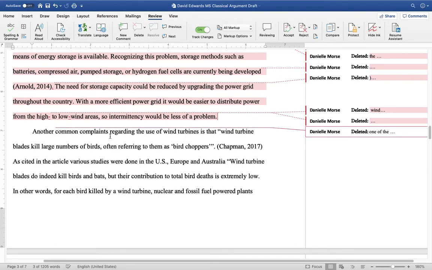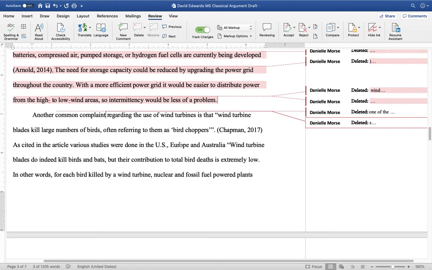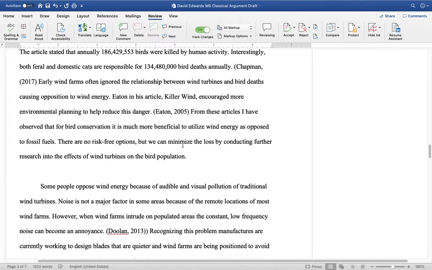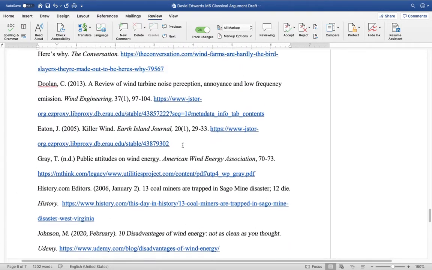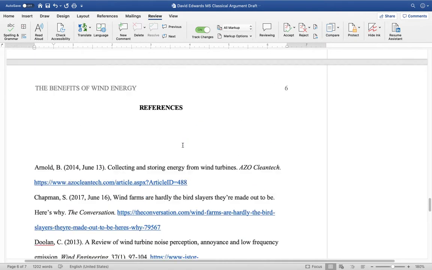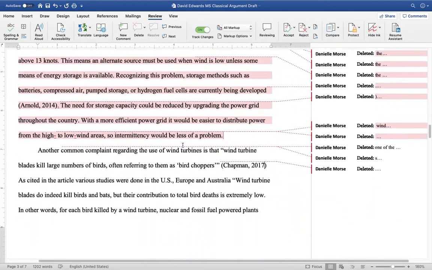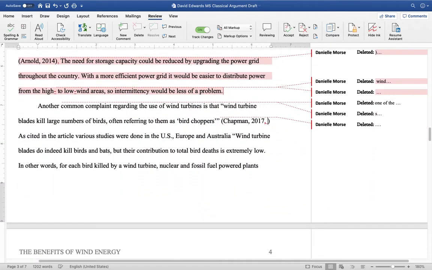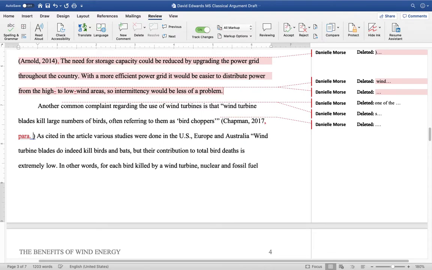I would just say another common complaint regarding the use of wind turbines is that wind turbine blades kill large numbers of birds, often referring to them as bird choppers. That's terrible. Oh, so sad. Again, let me look at Chapman down here. That's going to be a web source. So paragraph number. And then period. As cited in the article, nope, too vague.